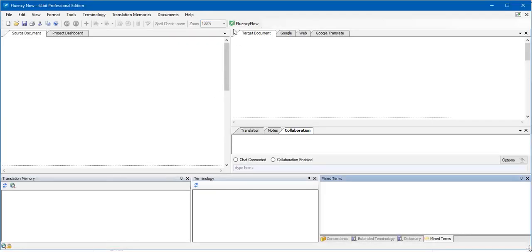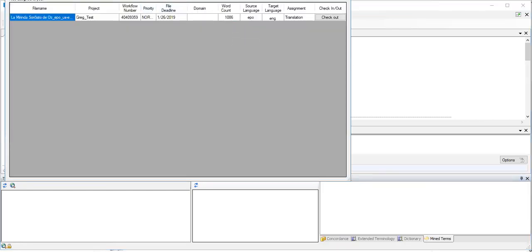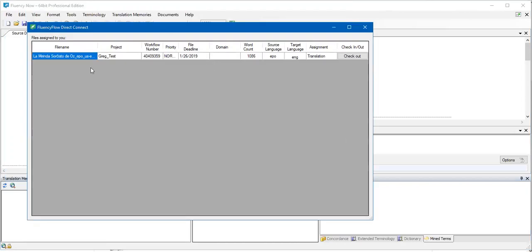Once you're connected, you'll see a FluencyFlow button in the upper toolbar area, and if you click on that, it'll launch a new window that will show you a list of all of your assigned projects. So when you're ready to get started on a certain project, just click Checkout and continue that process and begin translation.